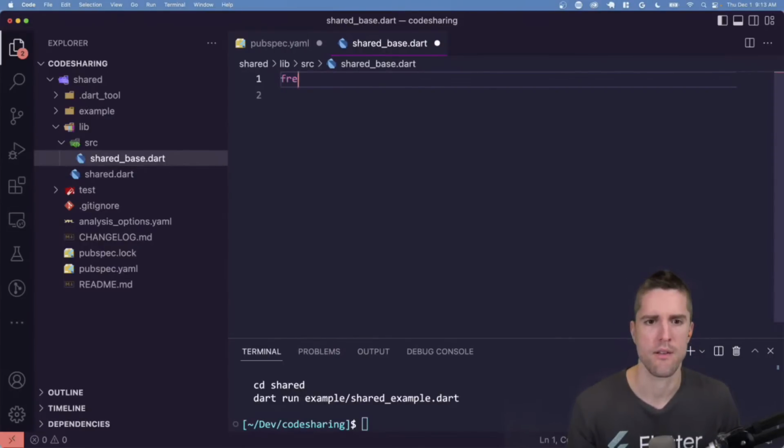So I used to have an old freezed snippet. Do I still? I seem to not. All right, so we're going to need to import freezed annotation.